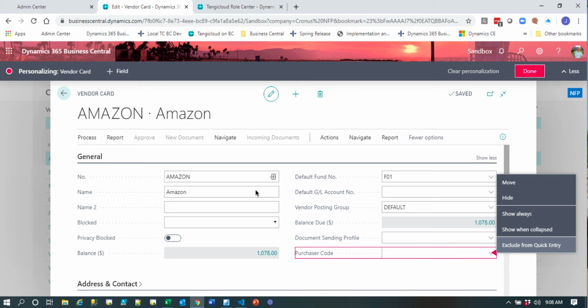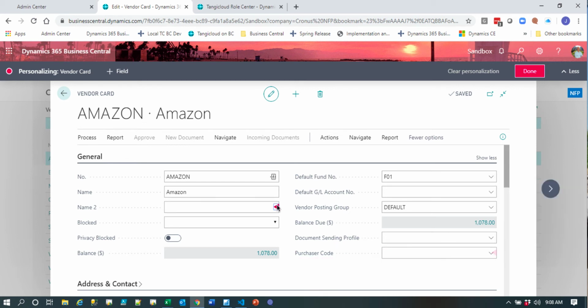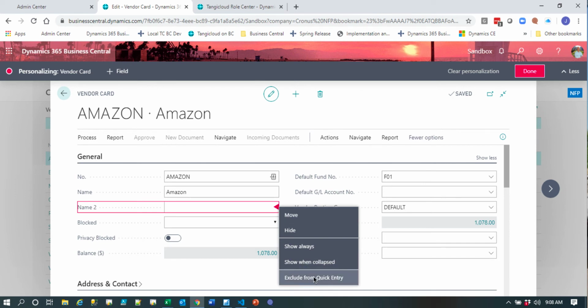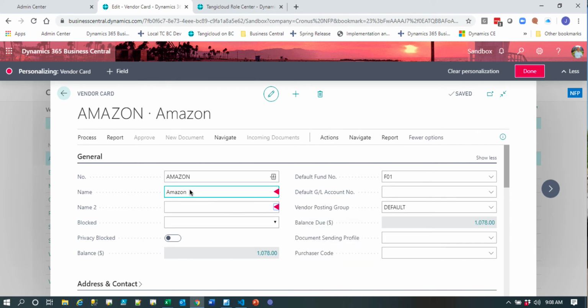What that means is if I took this field like name 2 and I said I want to exclude from quick entry, then when I tab from this field, it'll automatically tab to the next field I want to go to. So you can manage and control the fields you see and what happens when you hit tab, so you can skip fields that you don't want to stop at because you don't use them. So you could choose to hide name 2, or you could just leave it there and skip over it when you're doing fast data entry.